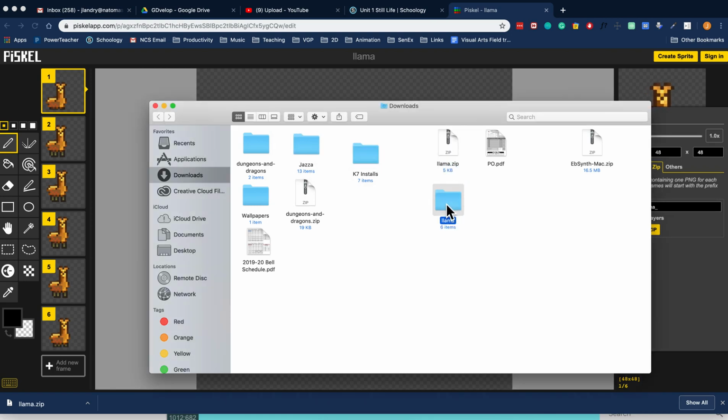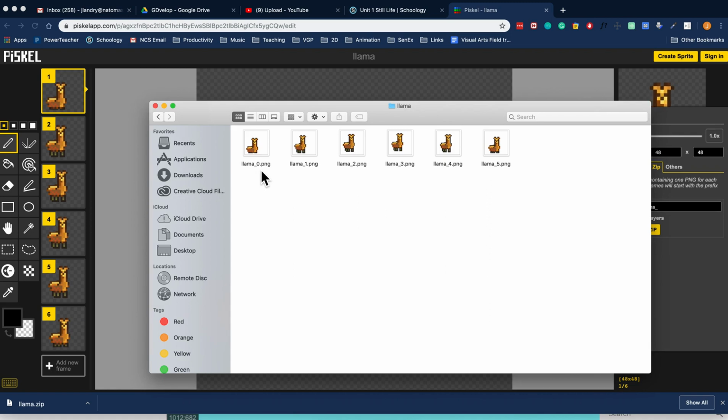And let's take a look inside that folder. You'll see that it used the prefix name that I gave it, llama, and then it just put the numbers of the frames here, 0 through 5. And you can see that frame 1 is actually frame 0, so don't be confused by that. Okay, so that's pretty good.